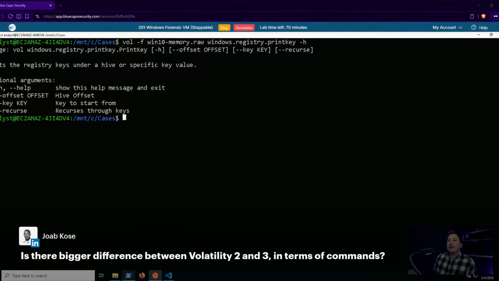Is there a big difference between Volatility 2 and 3 in terms of commands? There actually kind of is. Fortunately, most of the bread and butter things, your pslist, right? You're listing out processes, network connections, registry stuff. A lot of that carried over. I would say the most common plugins did, but there were some really rare, super useful plugins on Volatility 2 that just haven't been ported over, just because it can be a little bit of an effort, because of the way it's been re-architected. You can't just one-to-one copy over a plugin. You have to rewrite it for Volatility 3. And even though it's been out for a little bit now, not every plugin has been moved over.